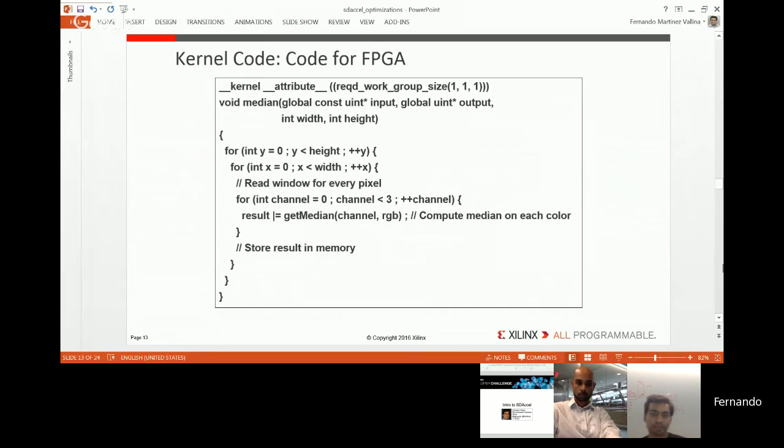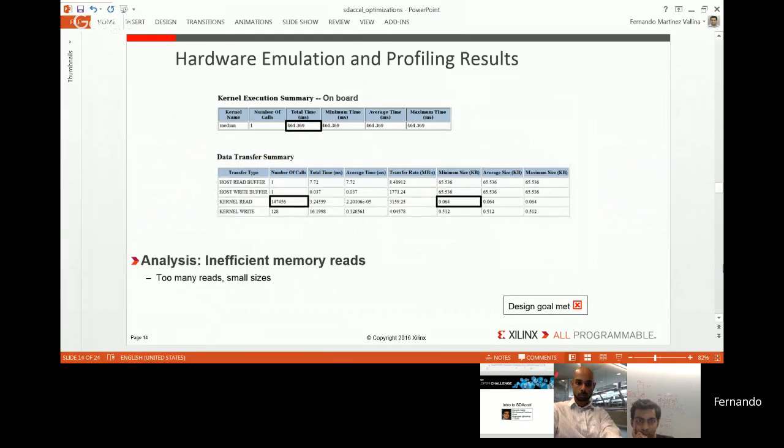Now, when we run this, you'll see that our hardware emulation stages and also running on the board will produce a profiling report. The profiling report here says that for my example test bench where I'm calling the median filter with one image, my kernel gets executed once, which is what I expect, but the total computation time is 464 milliseconds. This is extremely slow, especially if I want to try to achieve a live video frame rate, so at least 6 milliseconds maximum per frame.